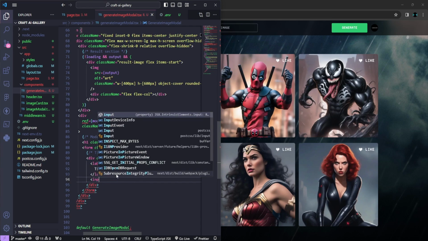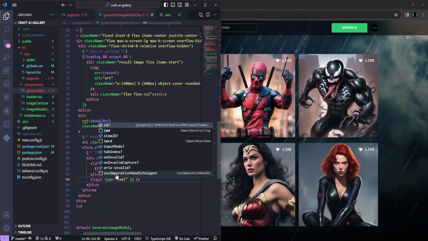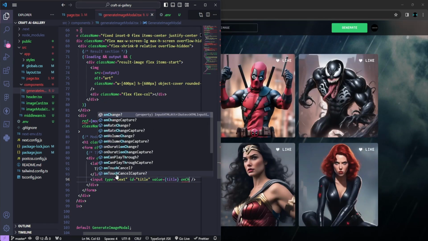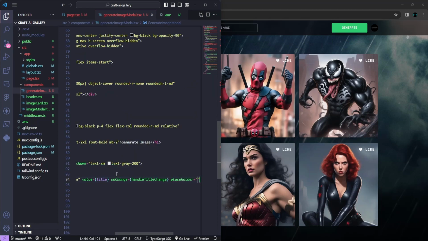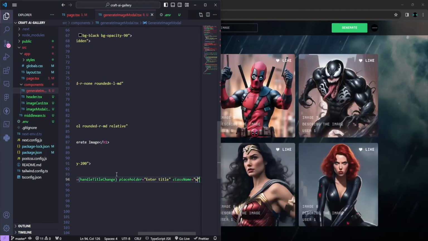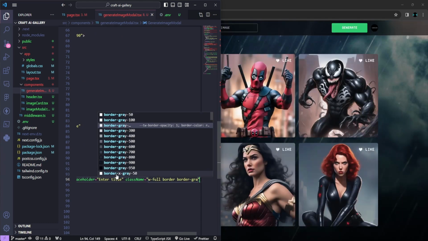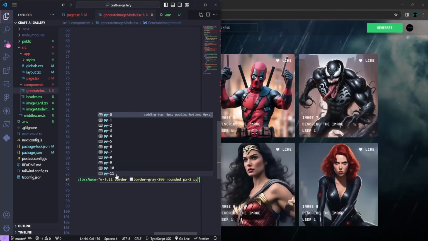Okay, after the label, let's do the input, type of text, id, we can give title, value title, and onChange handleTitleChange, placeholder enter title, and lastly class name with full, border, gray-200, rounded, padding left right of 2, and this one 1.